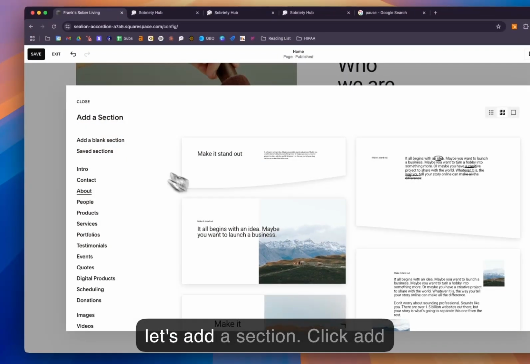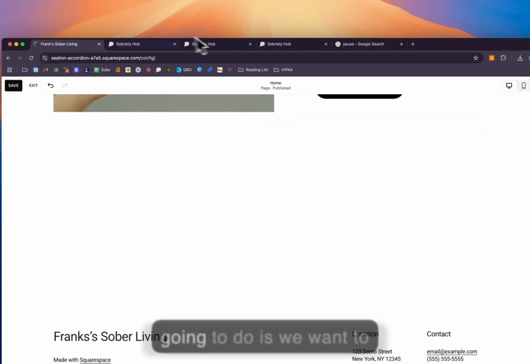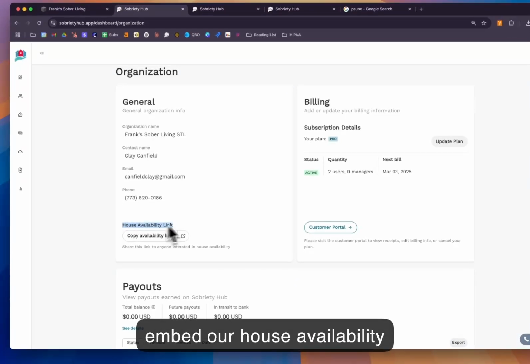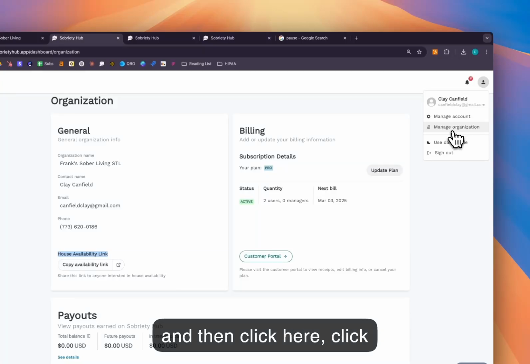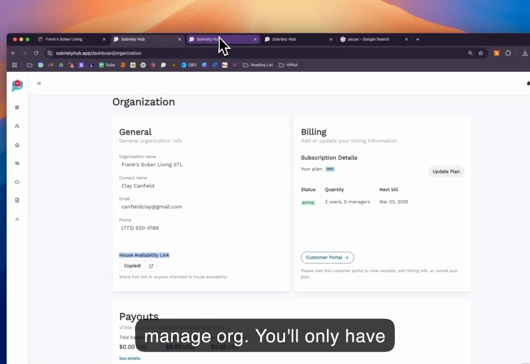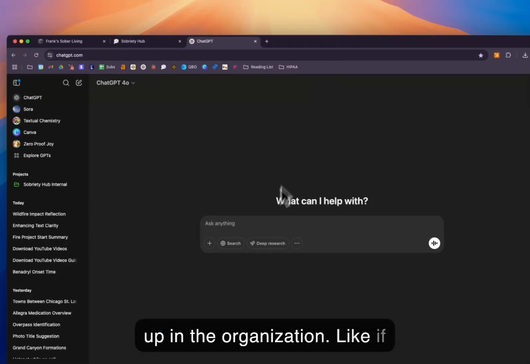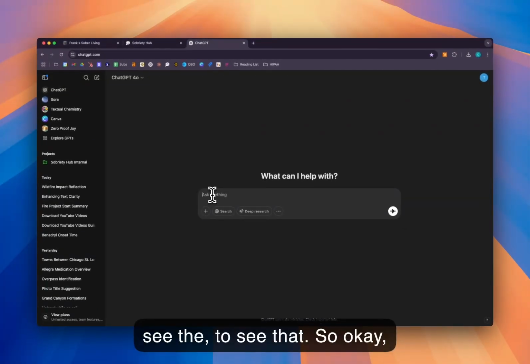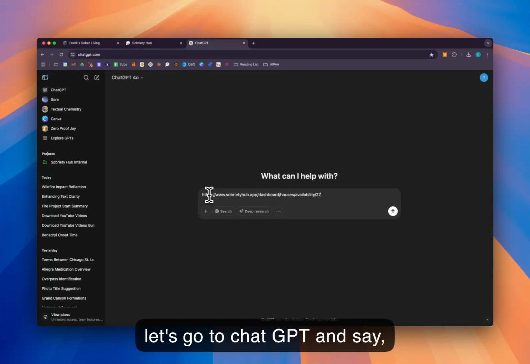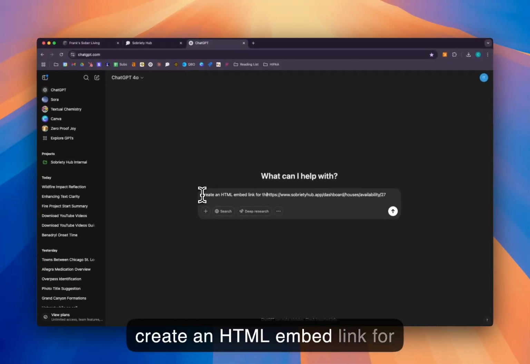Okay, so let's add a section, click add blank. And then what we're gonna do is we wanna embed our house availability link. So go to your Sobriety Hub and then click here, click Manage Org. You'll only have access to this if you're higher up in the organization, like if you have the permissions to see that. So, okay, let's go to ChatGPT and say, create an HTML embed link for this.